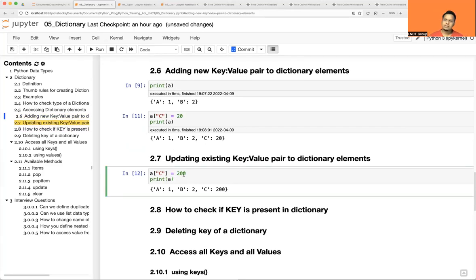Any doubt so far? How to add a new element and how to change the element of an existing key? Very straightforward. There is no function call, we are just using the square bracket notation. That's all. All clear? Say yes, no? Yes, sir.